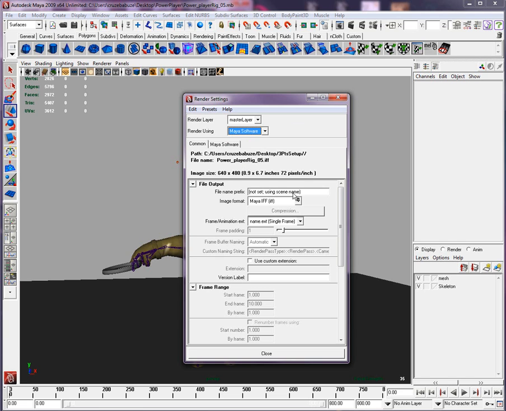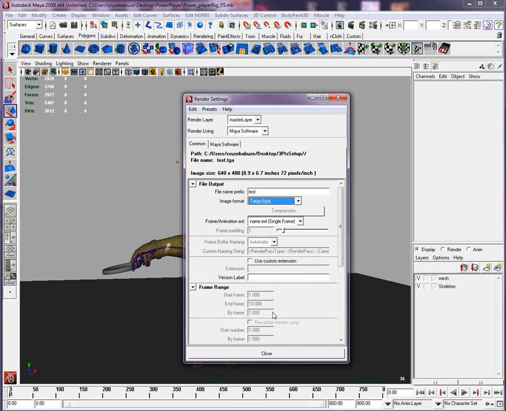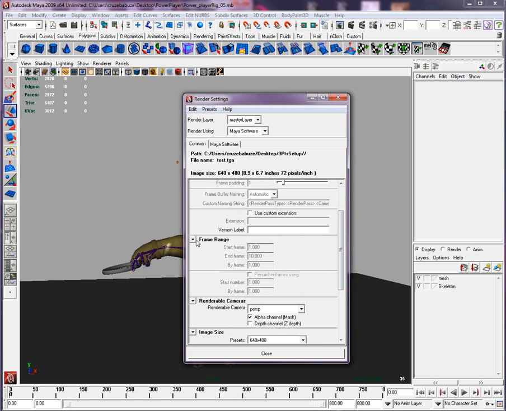Now you've got to first put the name of your file. So we'll call it test. Now you've got to follow the format. Depending on the format you're using, some of them are more or less compressed. To have a really good quality, you can use a TIFF or a TGA. Let's do TGA. Now you decide if it's a frame or animation. Single picture, so you're good. We don't do any animation right here. That would be the frame range right there.